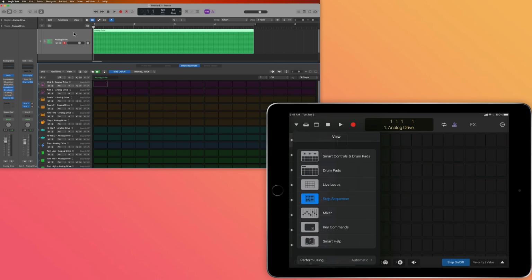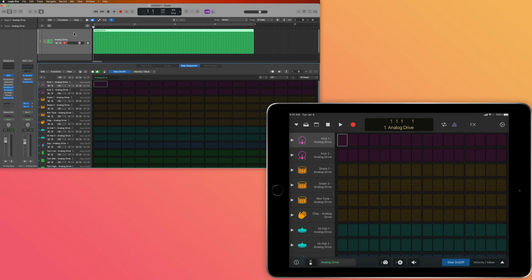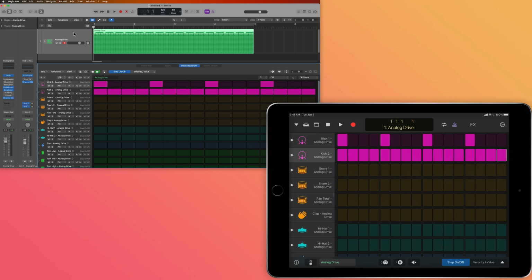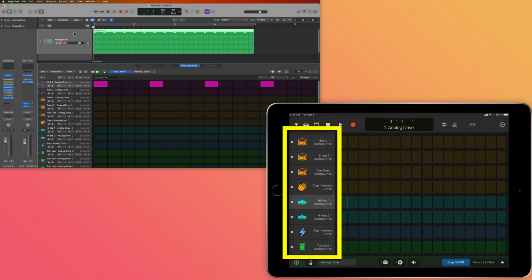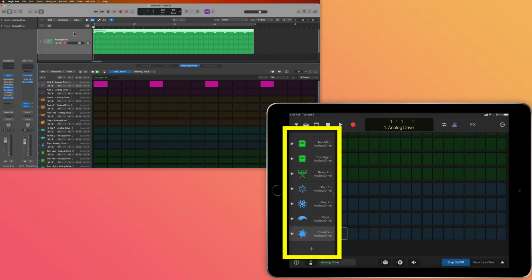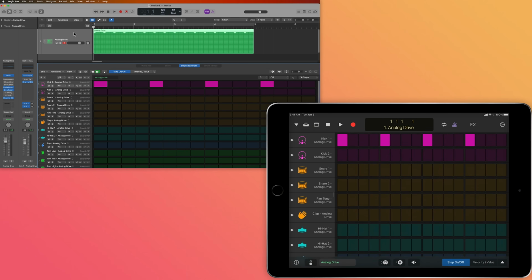So I'm going to go to step sequencer view. And here you'll see that you can simply just type in your notes using your fingers. You can click and swipe to enter in multiple notes. You can click and swipe back to delete multiple notes. And if you can't see all of the rows in the step sequencer, you can simply just swipe down here to see more rows. So what I'm going to do is just press play and program in a beat using only the step sequencer remote in Logic Remote.